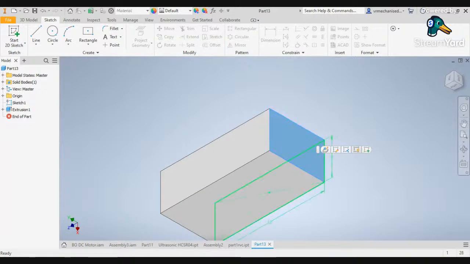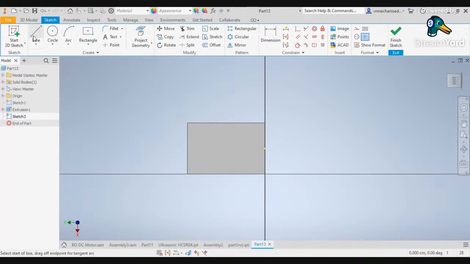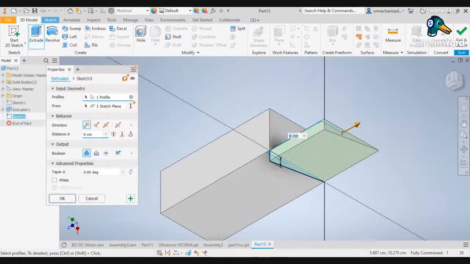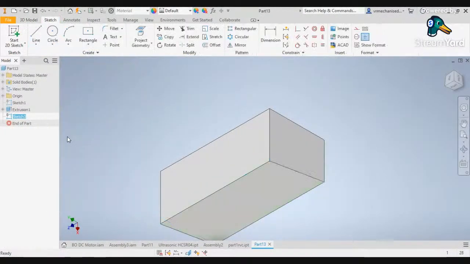Click on the surface. Over here again we are going to draw a new line of 1 centimeter. So it's done. Go for the extrude. And here it's 12 centimeters. Follow.